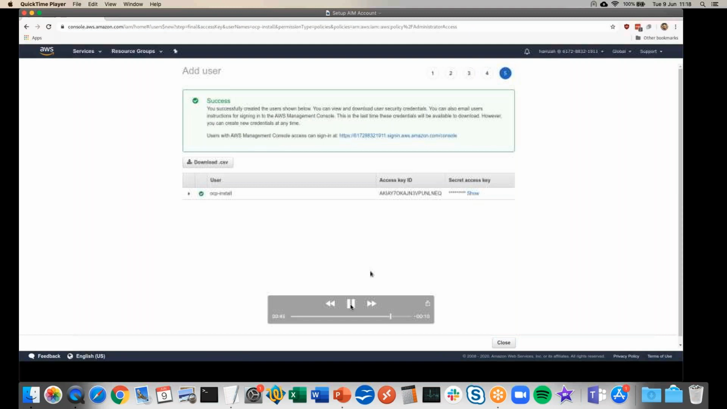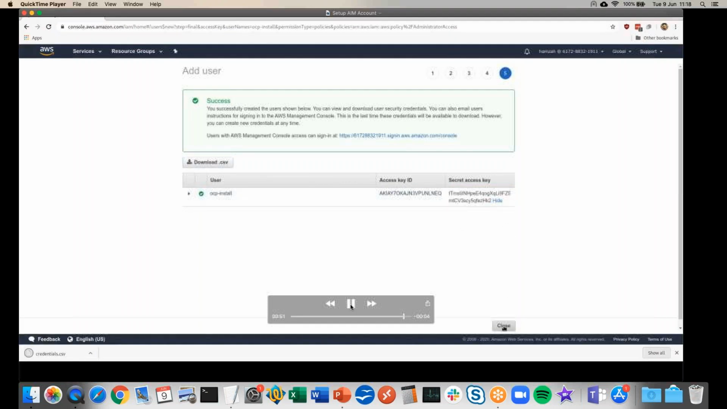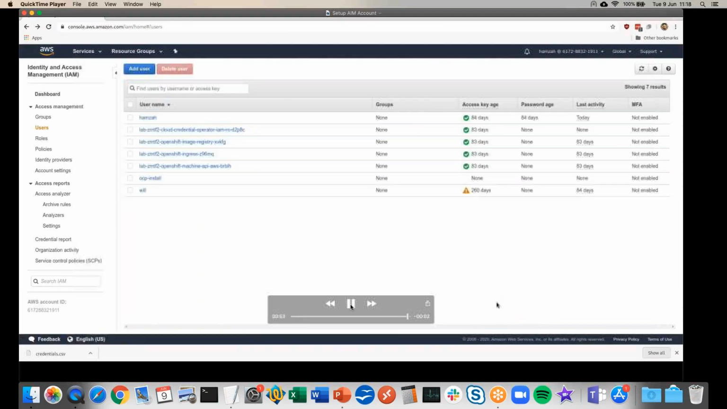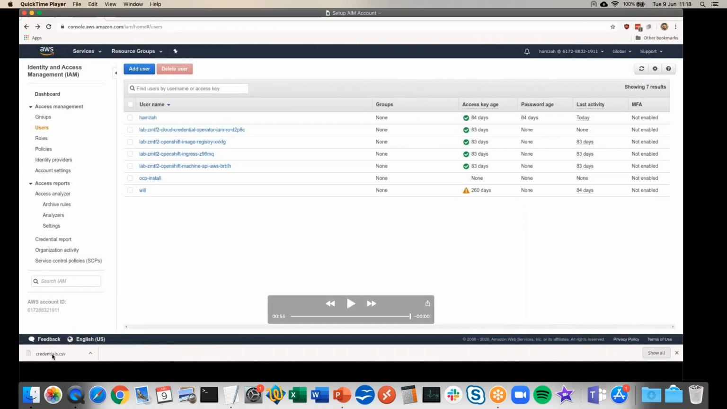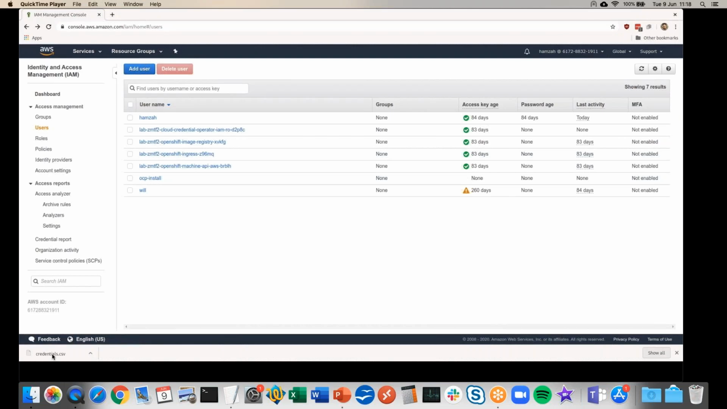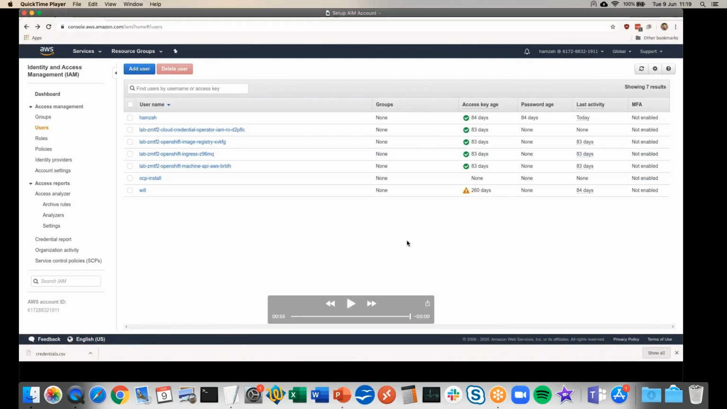It's created it, and it's given us those 2 access keys that we're interested in. If we actually reveal the secret access key, we can see it there. And we just hit the download CSV button. You'll notice that down the bottom of the screen here, we've got a credentials.csv file that we've downloaded. So both the access key ID and the secret access key are downloaded to the local machine in that CSV file. And then I'll show you what to do with those later on. But that's basically the process for setting up the IAM user.